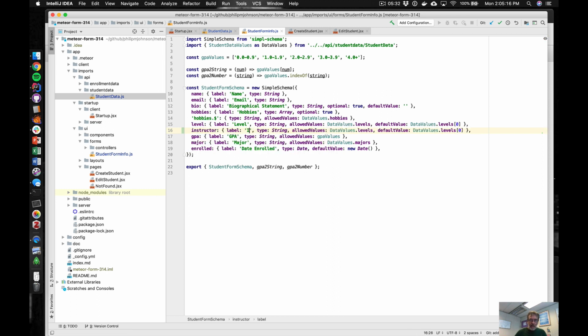Instructor, and I'll say instructor is the label. Allowed values are data values.instructors, plural. And then the default value will be data values instructors 0. Okay, and you'll see we're going to get a little error here, which is an ESLint error that says you can't have lines longer than 120.